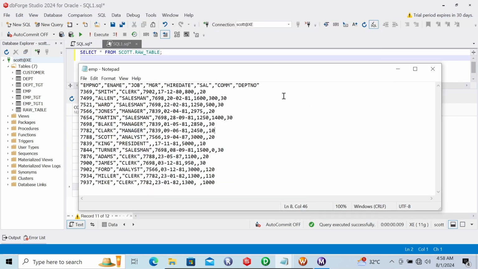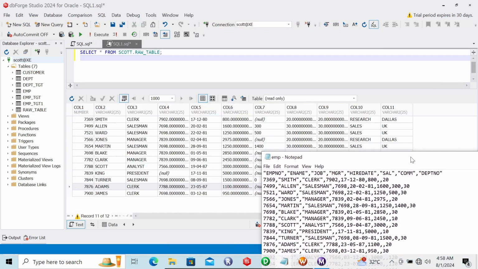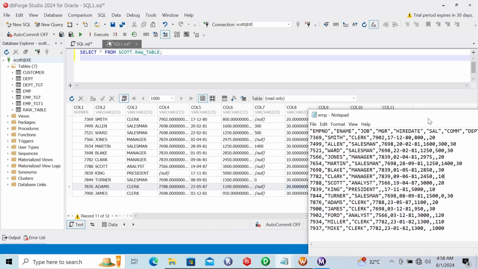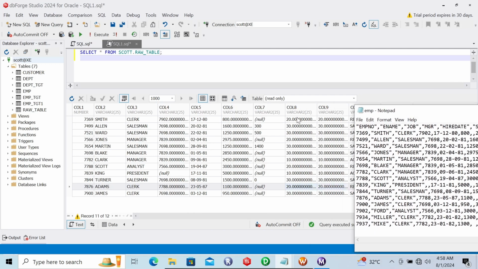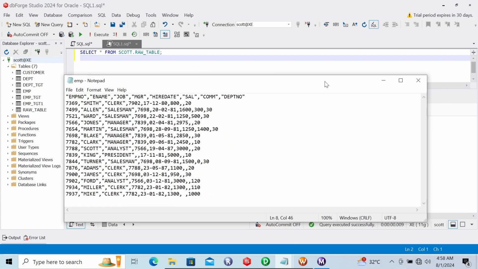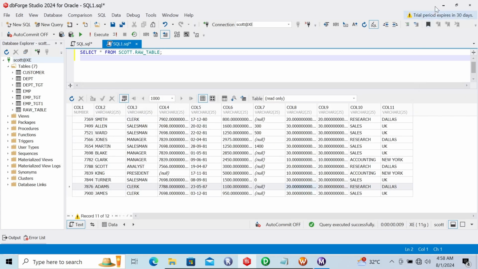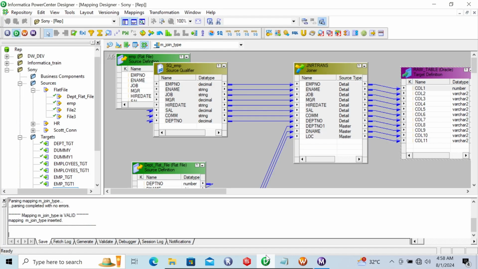So on this EMP, 2030, and here 120 is there. So this 120 you cannot see. With the help of this normal join, it returns only matching records. Now thereafter, the next is, let's do the changes.